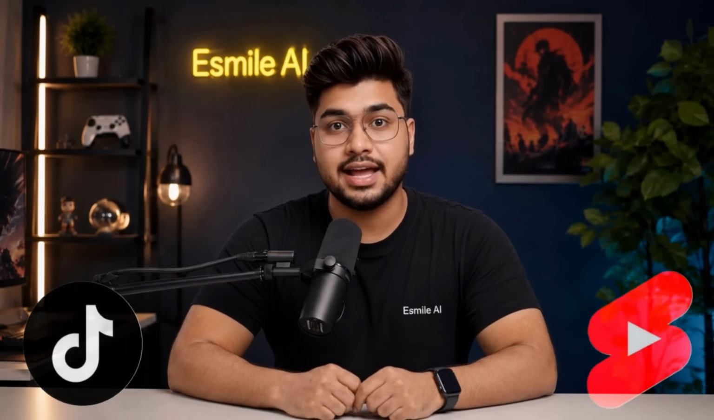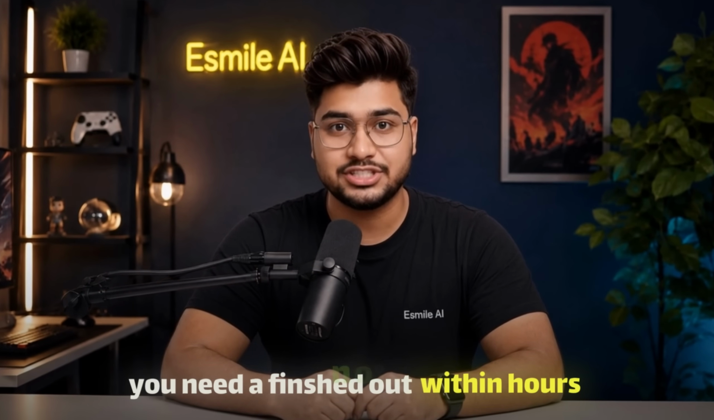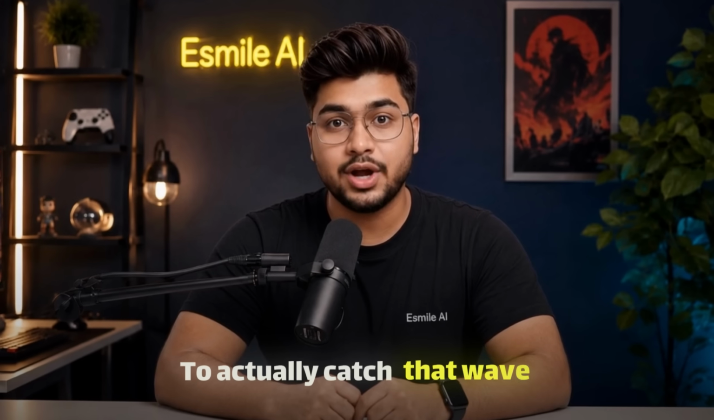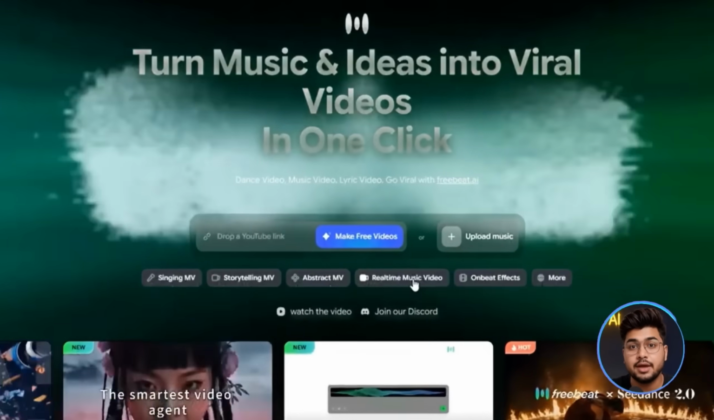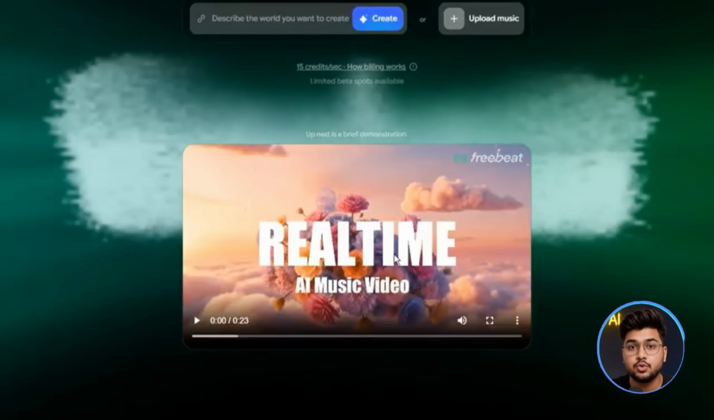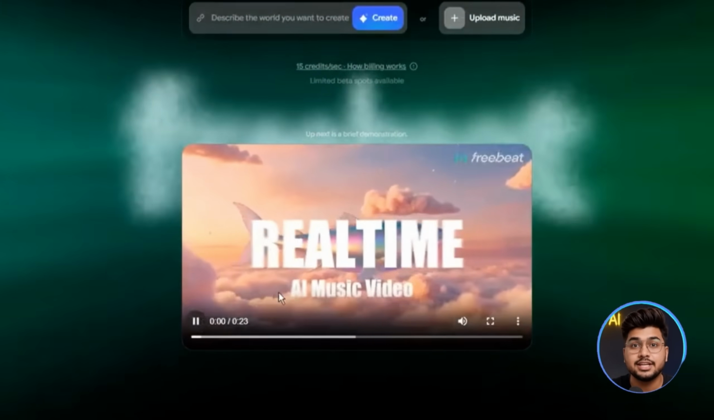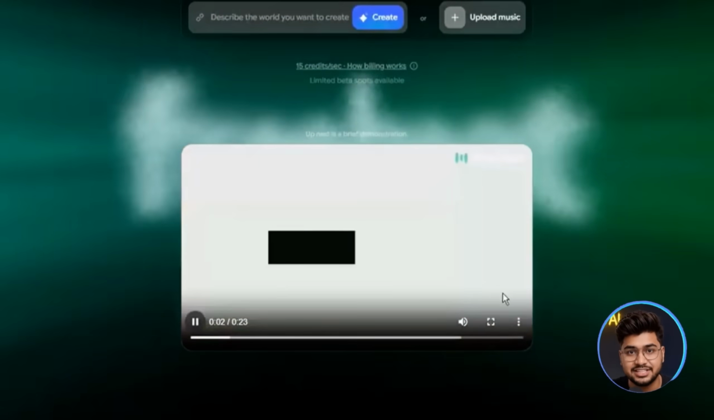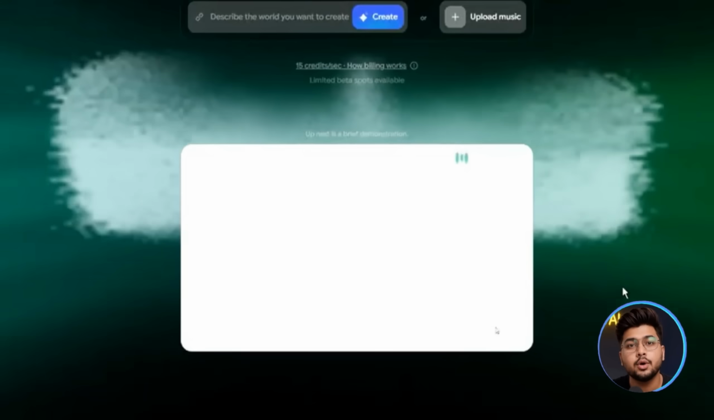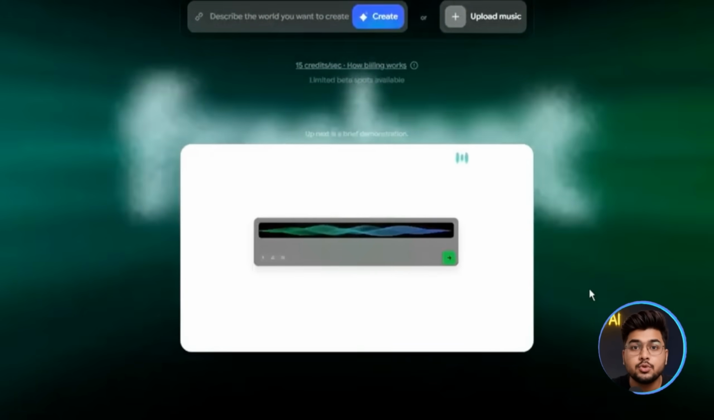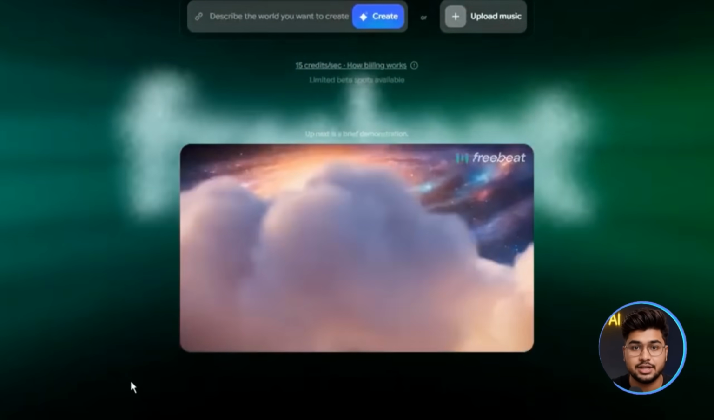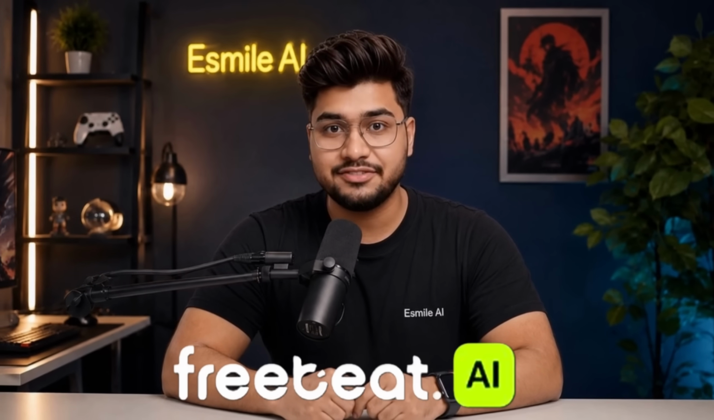For creators who need speed over everything else, there's real-time music video mode. If a sound is trending right now on TikTok or Shorts, you need a finished video out within hours, not days, to actually catch that wave before it dies. Real-time mode generates fast-paced, audio-reactive visuals almost instantly, streaming the video live as the track plays, which makes it perfect for EDM, funk, or any high-energy track where the visuals need to pulse with the frequency of the music in real time.